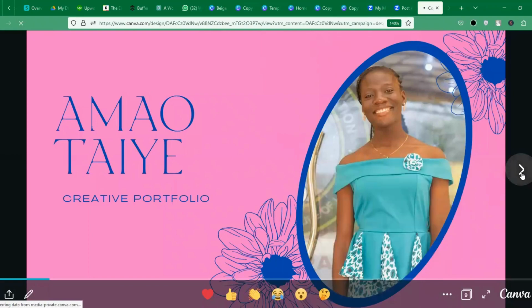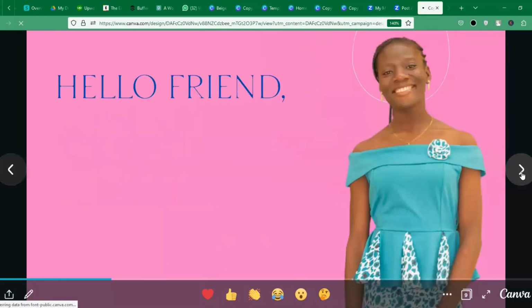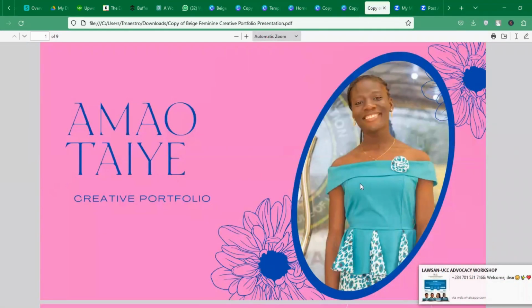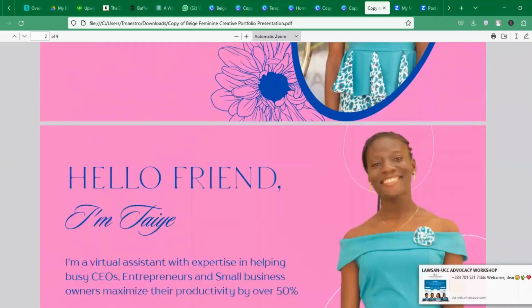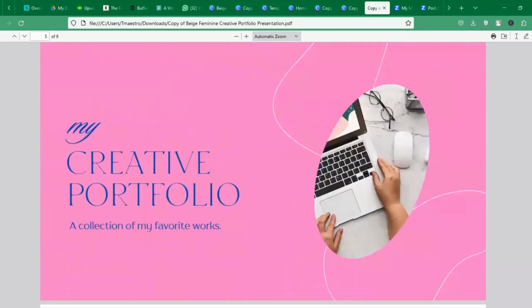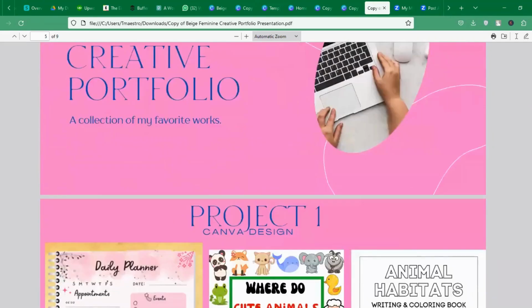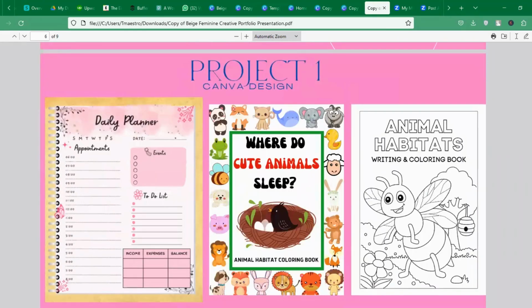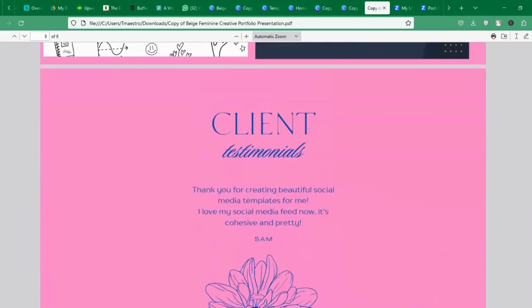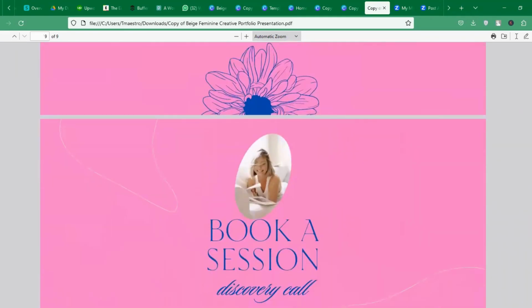So this is how it looks in the PDF version. First page, hello friends, I'm a virtual assistant. The prompt is in slides. This is how it looks here. You have page 1. This is the PDF version. Page 2, this page 3, the skills, page 4, page 5, page 6 that shows your project. How this one looks. Page 7, and then page 8, and page 9.